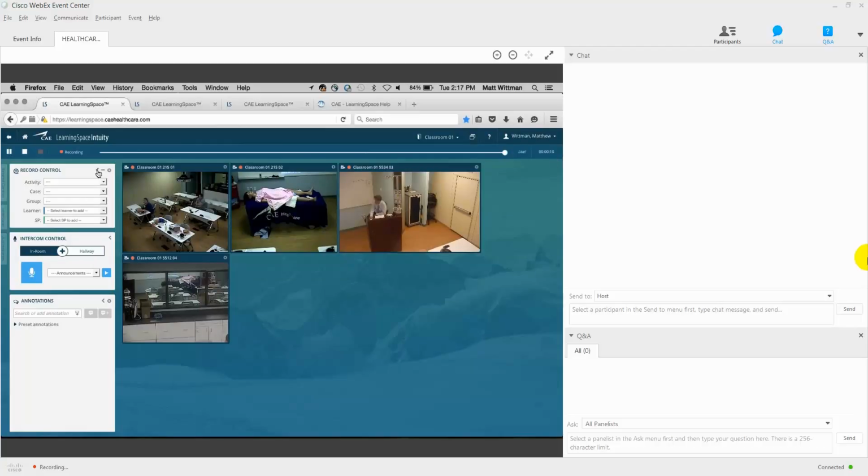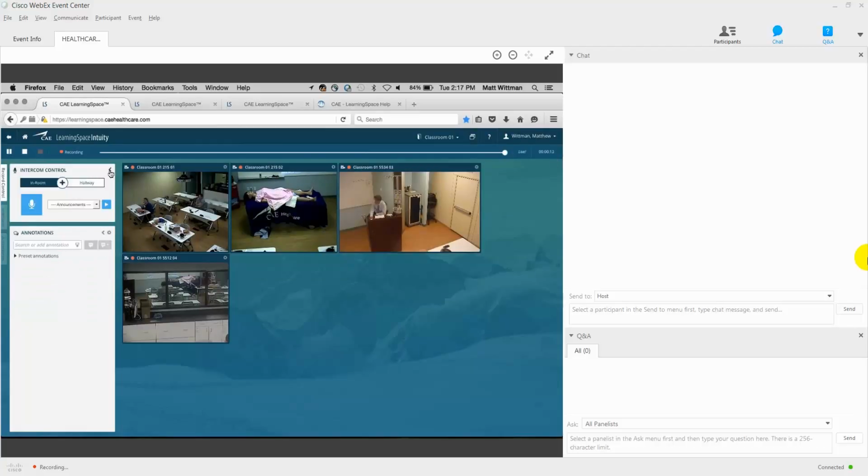If I minimize record control and intercom control, I also see the annotations panel here. This allows me to add comments or bookmarks that I want to utilize later on for debriefing purposes. So I'll just type in the word sample here to give you an idea how that works. I can do whatever I want to type. And as I add that, it adds here. It says 22-second sample. If I leave my mouse here, it actually also shows the name of the person who submitted it and the date and time that they did that.